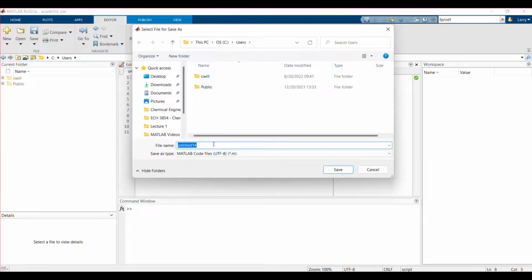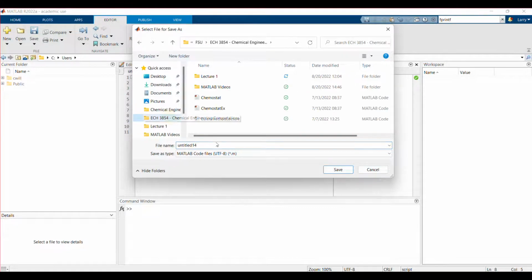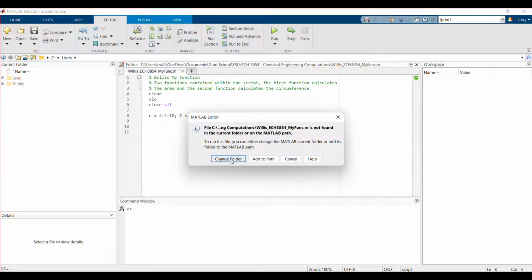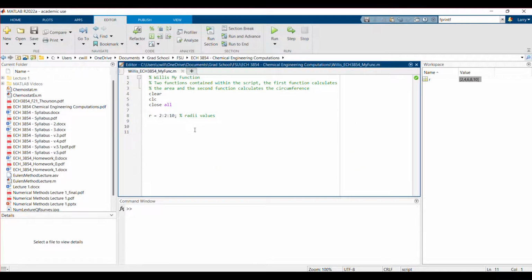And so, of course, you're going to want to save it into the location like I said before. So last name and then ECH 3854. This is my function, or my func. Okay, so then you can either add it to the path or change the folder. Let's change the folder. And so we have a vector, the radius vector, which, like I said, is 5 values ranging from 2 to 10.